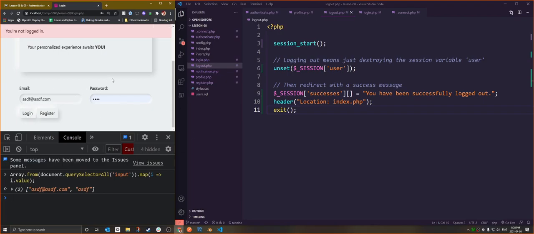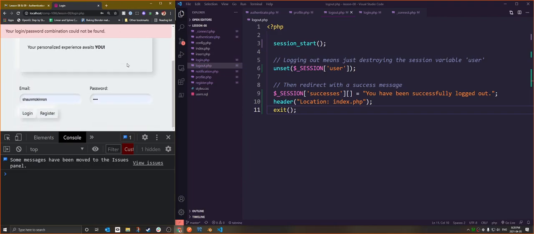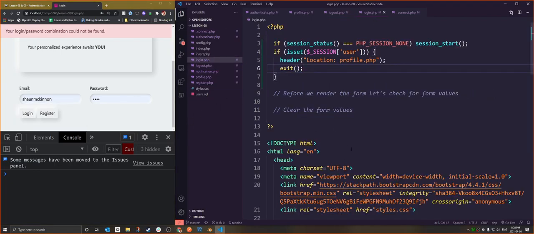Okay, so I'm going to try to log in as that. I'm going to hit login, and it's going to tell me my combination could not be found, but it didn't fill in the right information. It filled in the wrong information. This information is coming from 1Password. I want to replace it with the data that I have. So I'm going to go to login.php, right? And we're going to fix this.